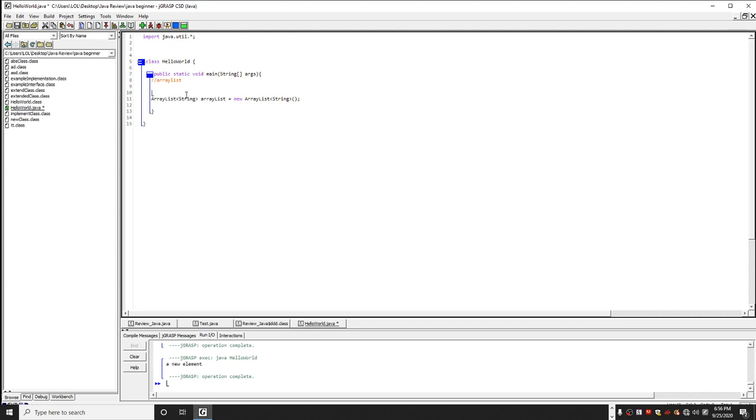Next, let's type in an array. Int array equals new int size 1.